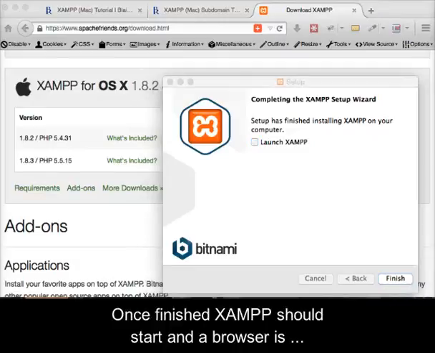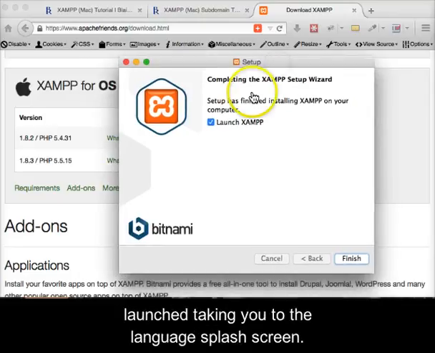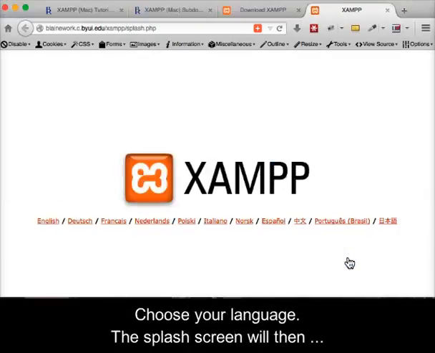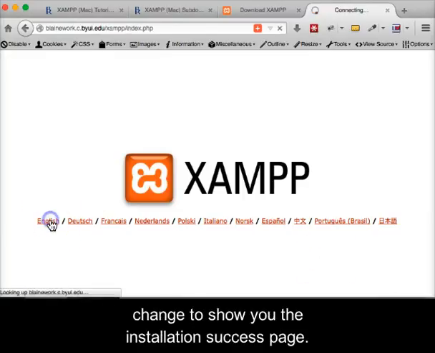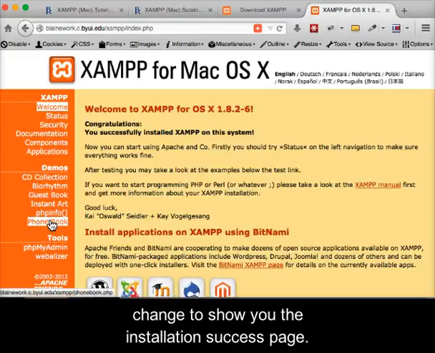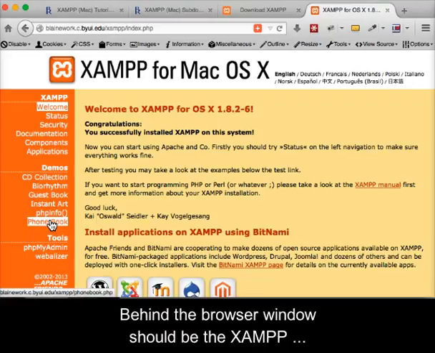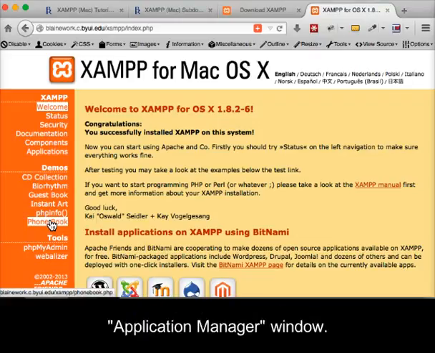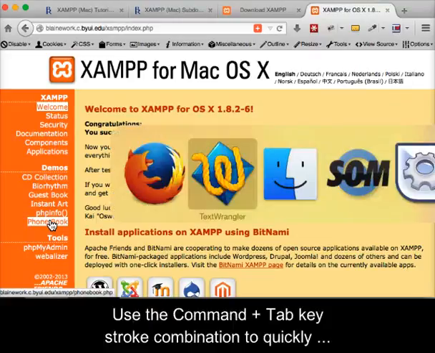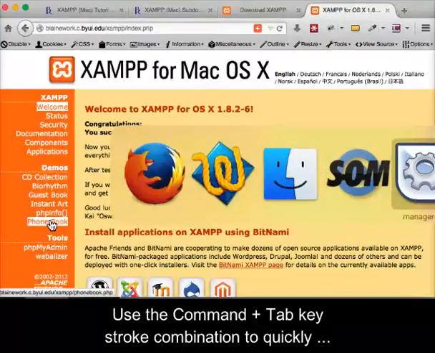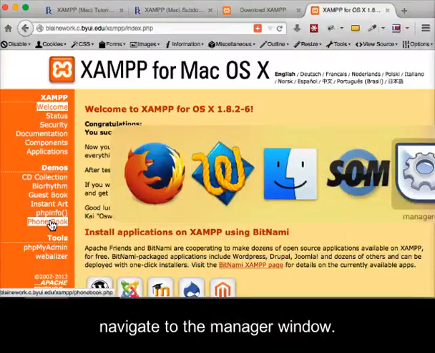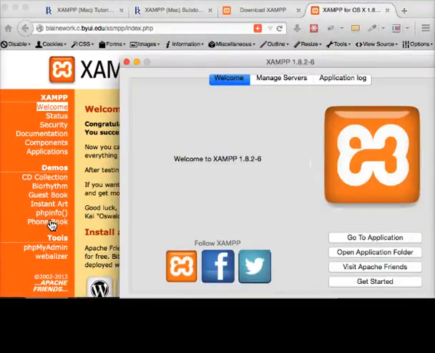Once finished, XAMPP should start and a browser is launched, taking you to the language splash screen. Choose your language. The splash screen will then change to show you the installation success page. Behind the browser window should be the XAMPP Application Manager window. Use the Command, Tab, keystroke combination to quickly navigate to the Manager window.